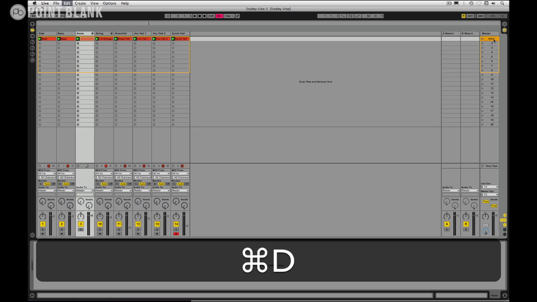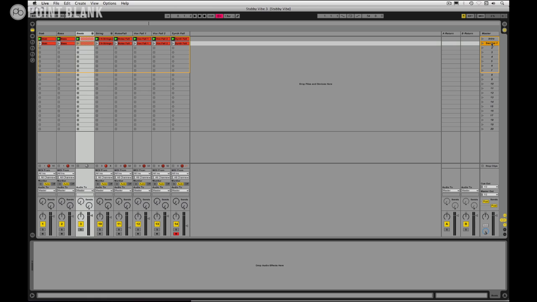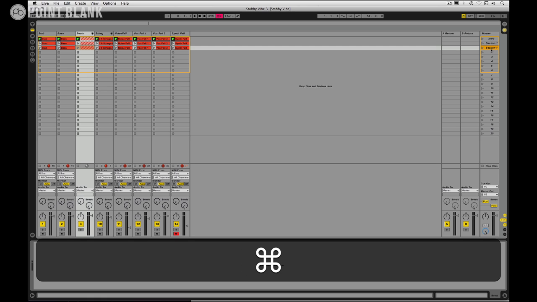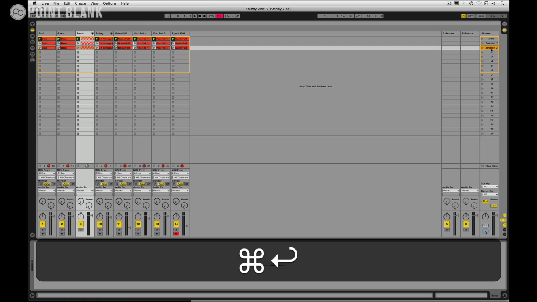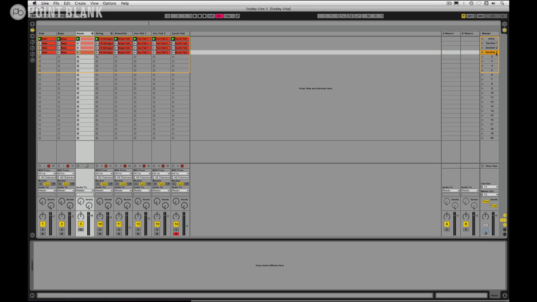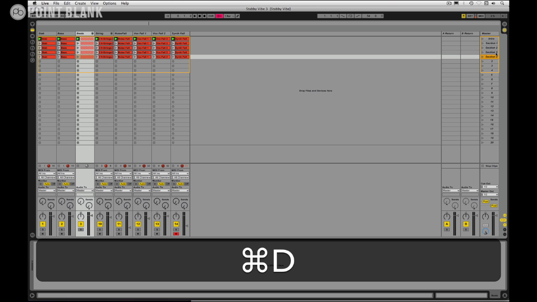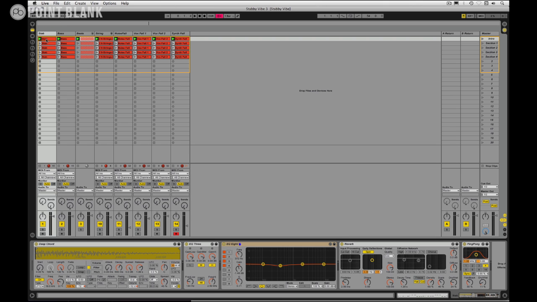Just going to duplicate that. Just going to call this section 1. Going to duplicate it again, rename section 2. And so on. It doesn't actually matter too much about the names at the moment, just so long as you guys get the picture. Okay, so I'll do one more. And so different sections, we're going to set this up with different things happening.